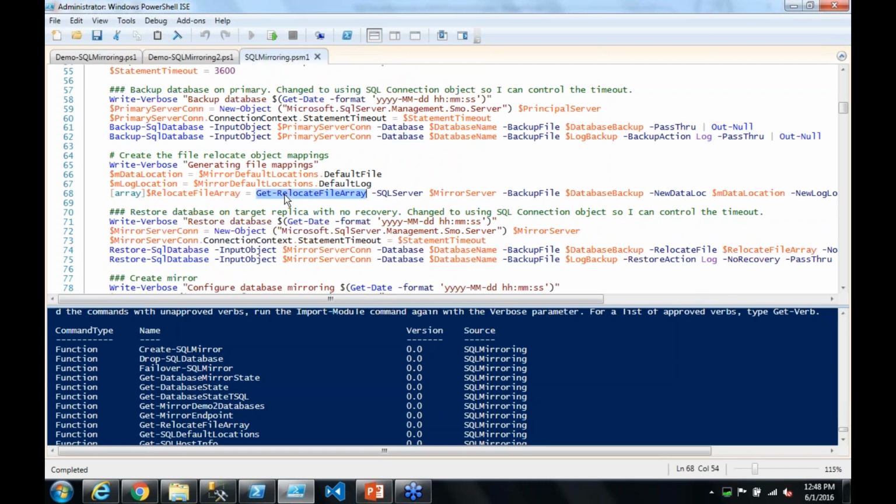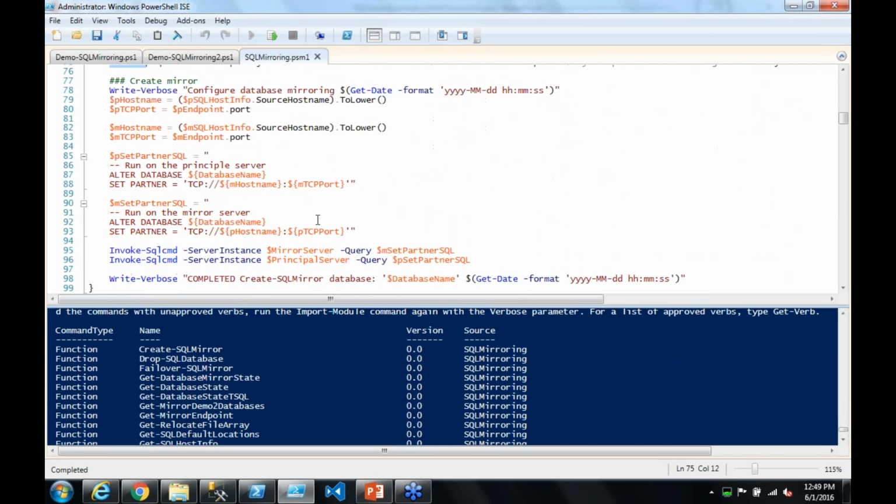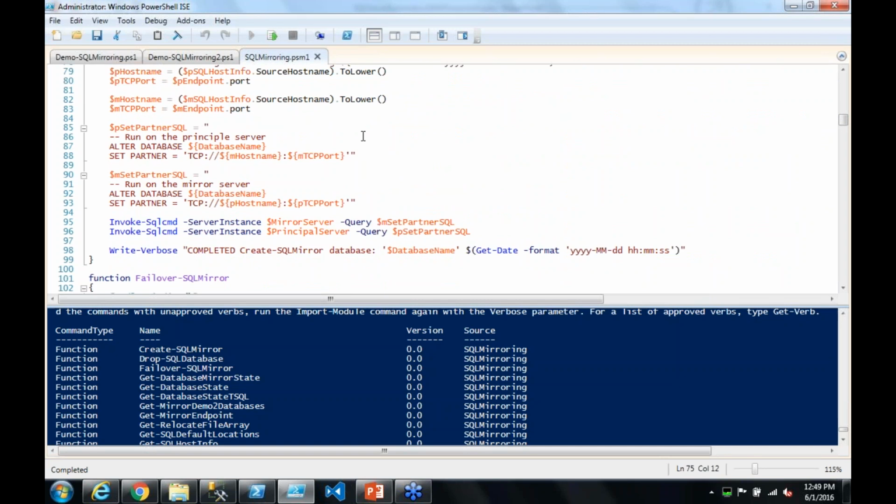Get relocate file array is a commandlet that was created that generates all the WITH MOVE commands you might think of with a RESTORE DATABASE operation in T-SQL. This generates that using SMO objects in PowerShell, so we can use them for the restores. Here we do the restores of the SQL databases. And here's where we actually create the mirror on the primary and create the mirror on the principal. And that's the whole create mirror commandlet.